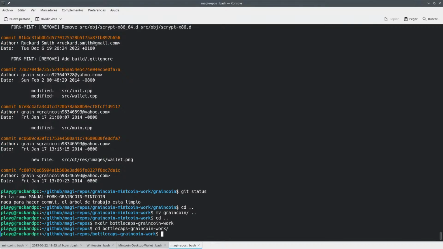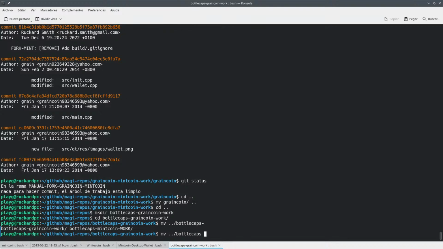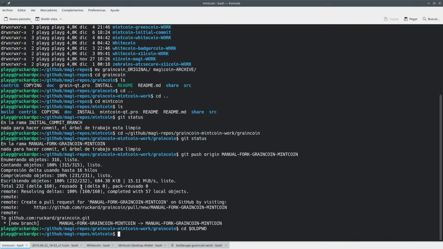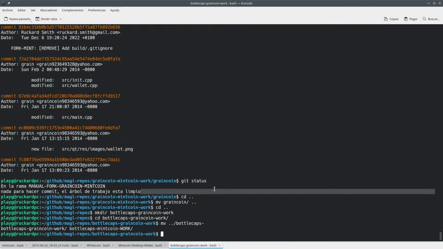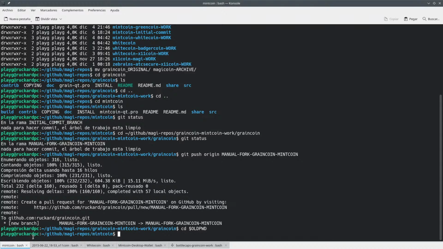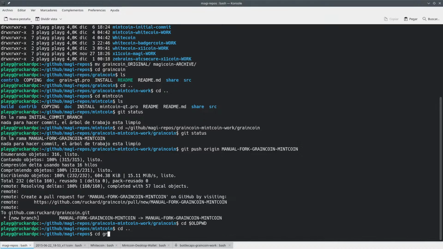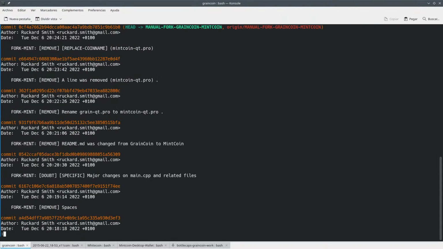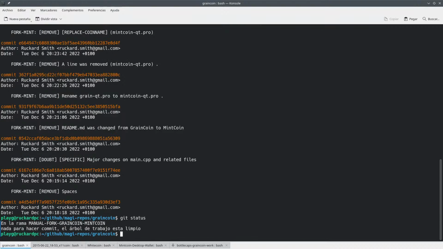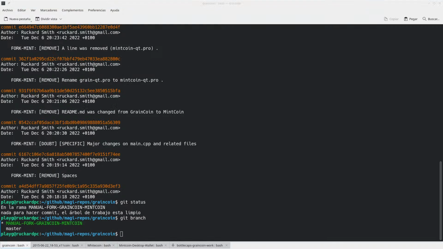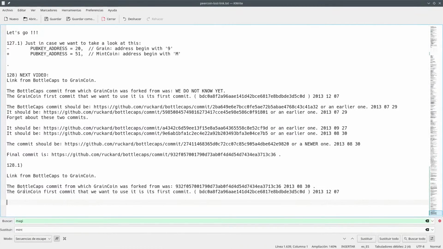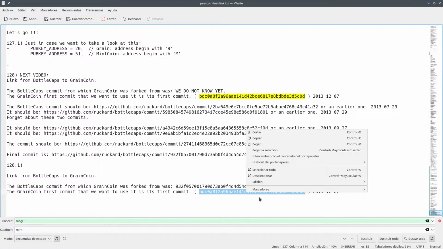So what we want here is BottleCaps, which I'm not sure. So here I should have BottleCaps, and this should be GrainCoin. So GrainCoin, I should be working on the first commit. I think that's right. And the first commit is, let's see, let's just use whatever we have here. GrainCoin is the first commit, yeah.